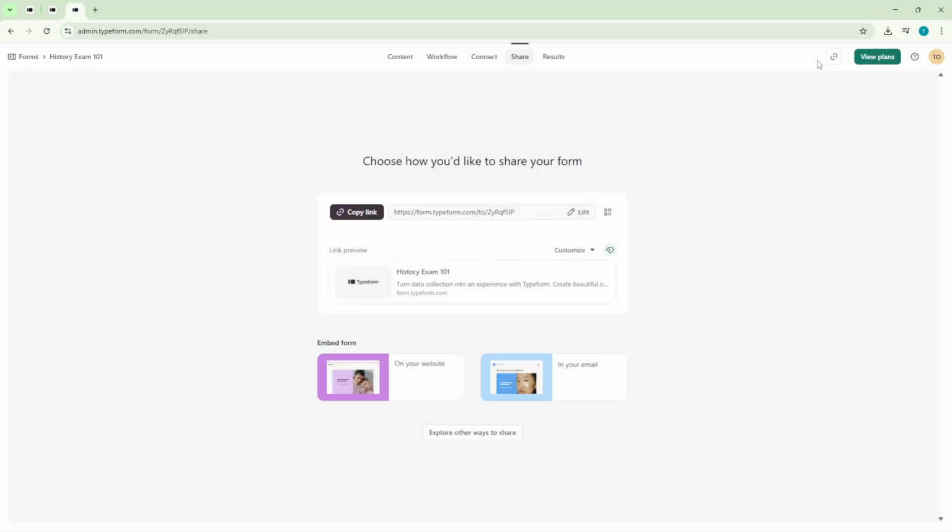Next, copy the link. You'll typically see a copy button next to the URL. Click it, and the link is placed on your clipboard, ready to paste. If you prefer, you can highlight the URL and copy it manually. Either way, you now have a working, public link to your Typeform.